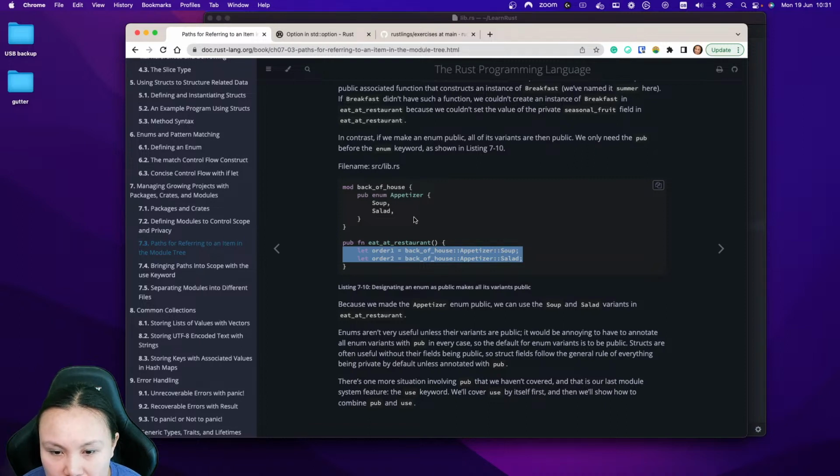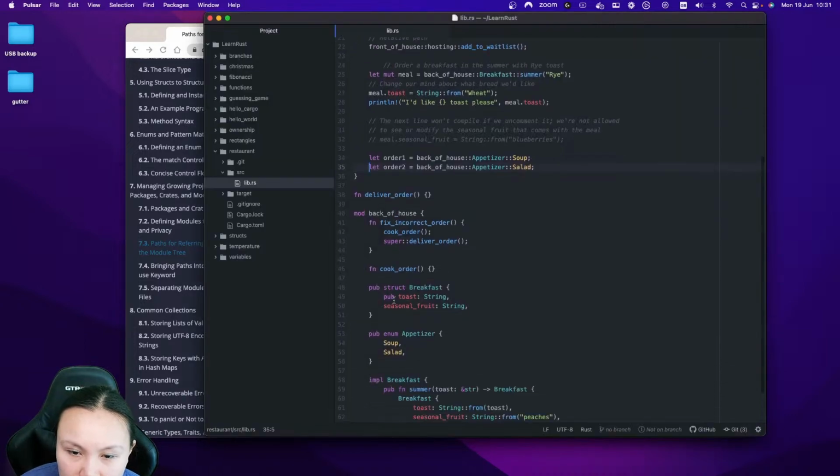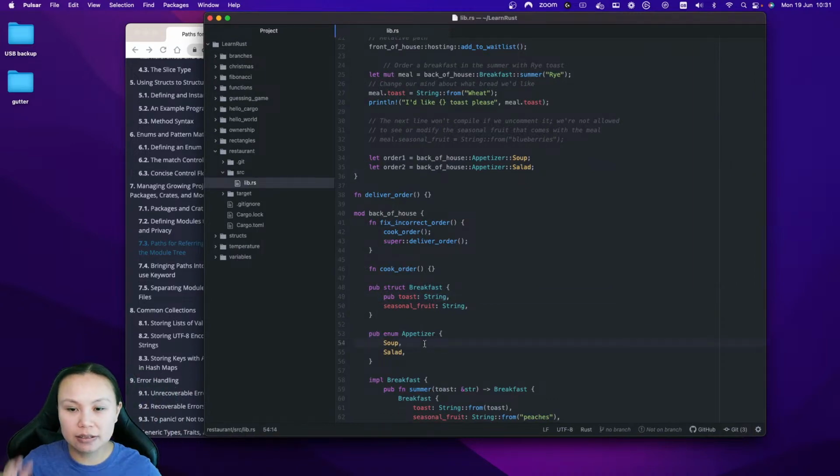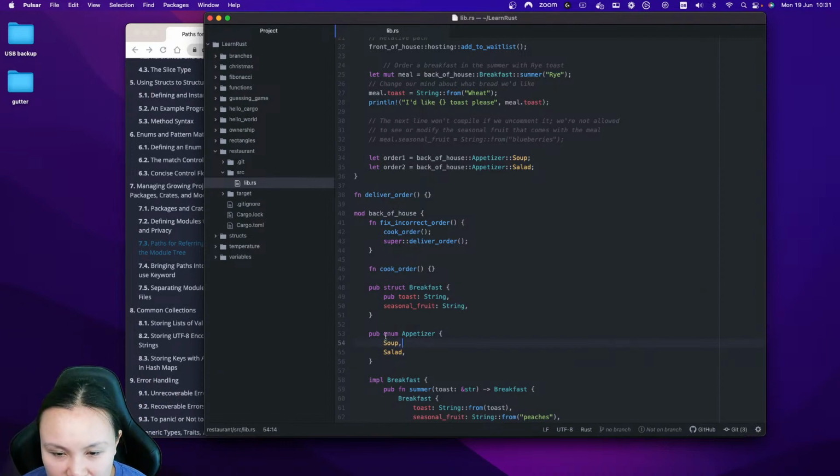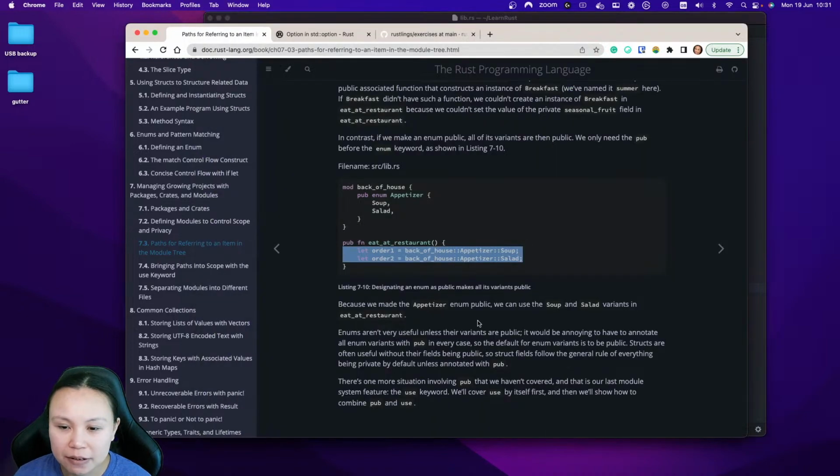So structs are often useful without the fields being public. So struct is different. For struct, each of the fields needs to declare whether it's public or not. But for enum, when it's public, then everything is public. So that's the difference. Because usually if one of them is public, then probably all of them are public for enum, but for struct it's not, because each one of them may function differently.